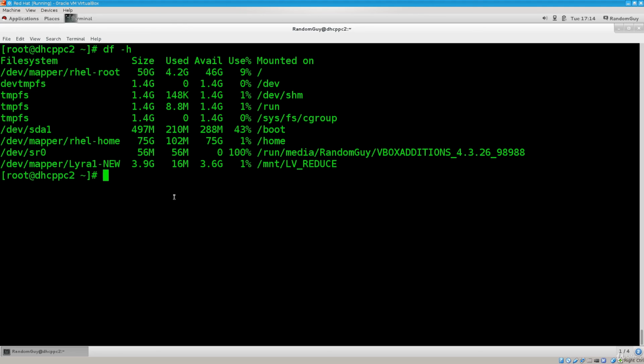That's perfectly normal. Anyway, now that we have done this prep work, in the next tutorial we will deal with the actual resizing in terms of reducing the size of a volume.